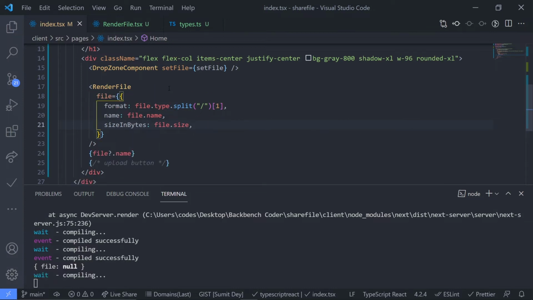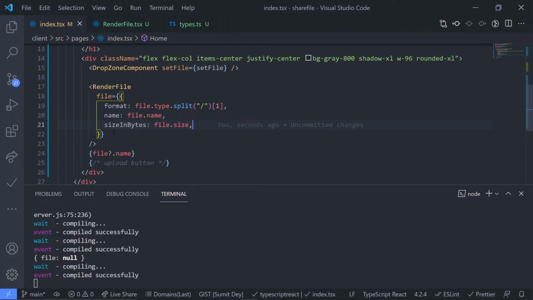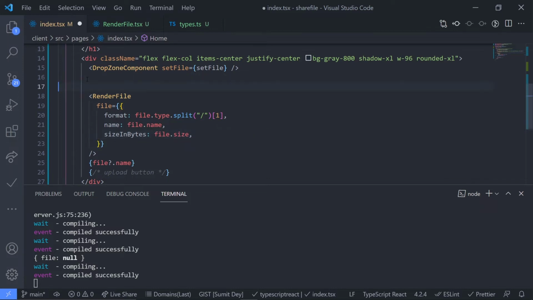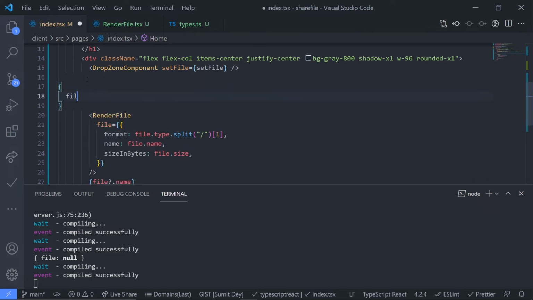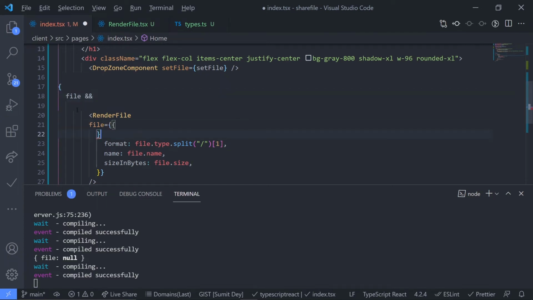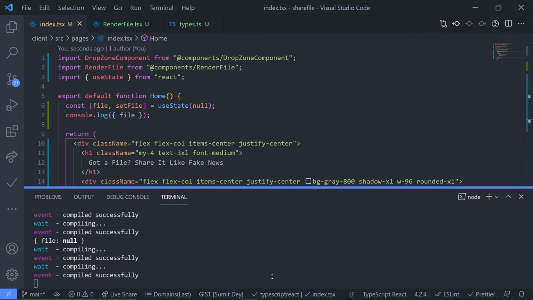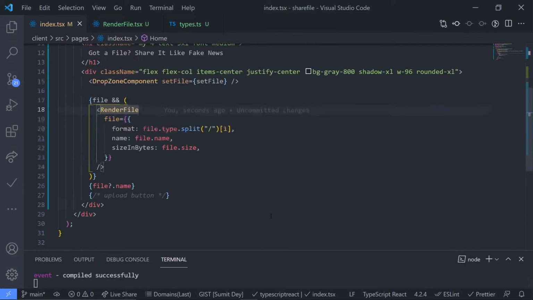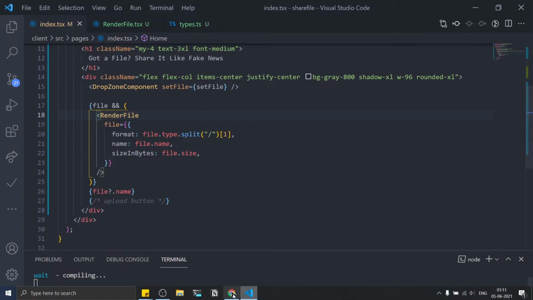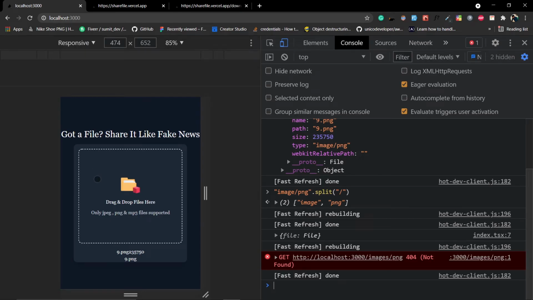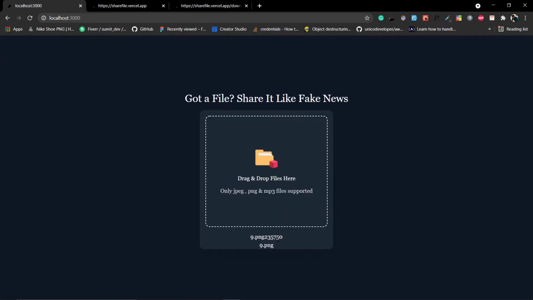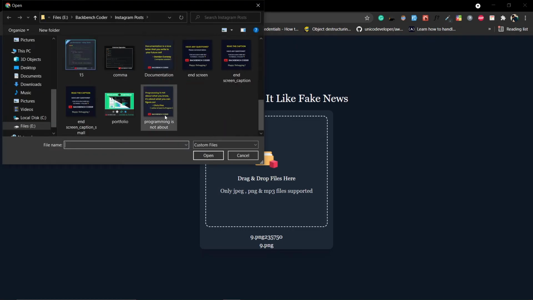So now just save this. Next we are going to render this file component if we have the file, else it will give you an error. So I render this render file if our file is not null or not false, I should say. The file is our state value, so save this. Cool. Minimize the terminal. Yeah, pretty good. Let's see. Oh, you already have something. Look at this, 9.png and whatever. Let's pick another file.